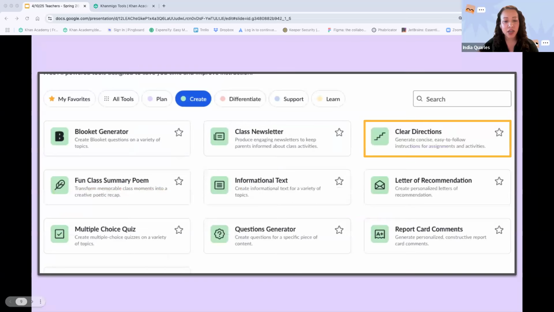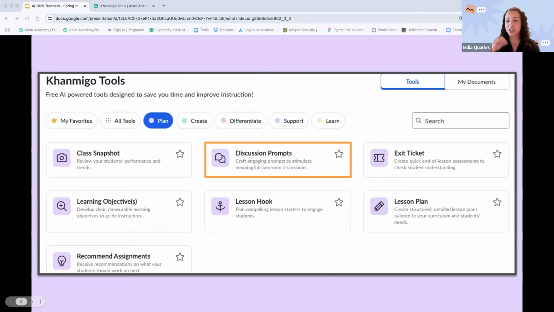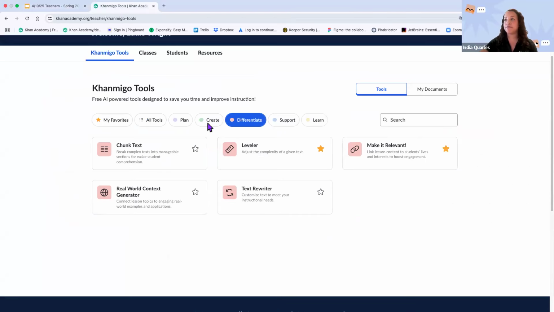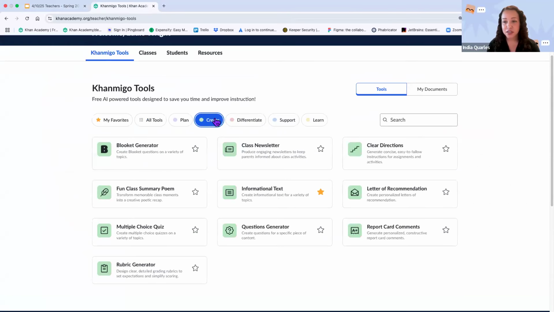I'm going to bypass the discussion prompts because I want to give you a chance to explore there. Let's start with clear directions, actually. I'm going to go live into the platform for this. Clear directions is under my create area of my dashboard. Thank you, Jennifer, for adding the additional details for anyone who's still logging in to the Khan Academy dashboard. And I'm going to go ahead and choose clear directions.